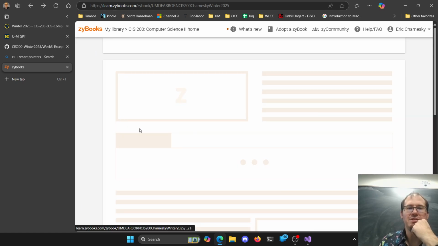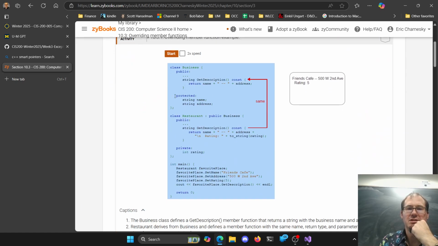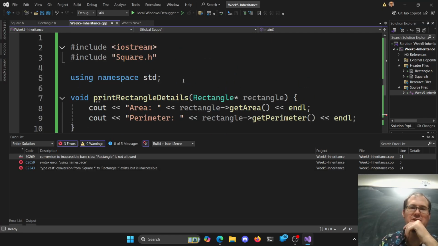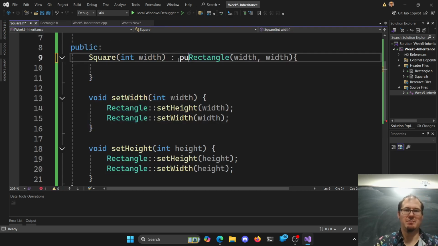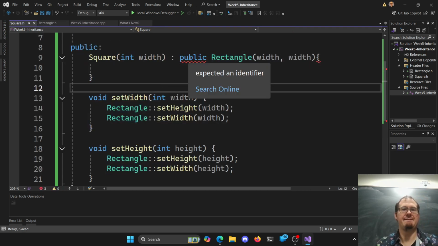I have to go look at their example again. Oh, public. We missed the public keyword here. So in rectangle, you have to say public rectangle. Is that it? No.